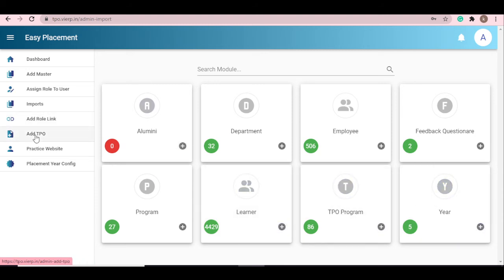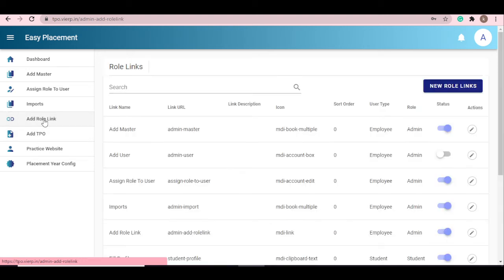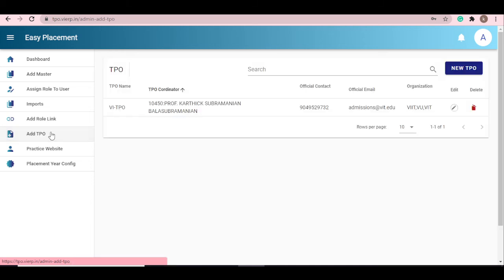It also has the facility to add the role links. Whatever links are available in the dashboards will be made visible or active by defining their status. Here, if you observe, add master, assign role to the users, and imports are all visible because their status is on. The admin role also has a facility to define the TPO coordinator for the organization.